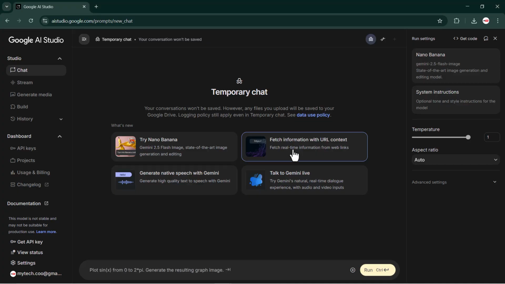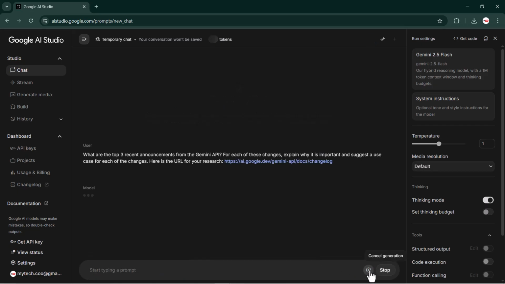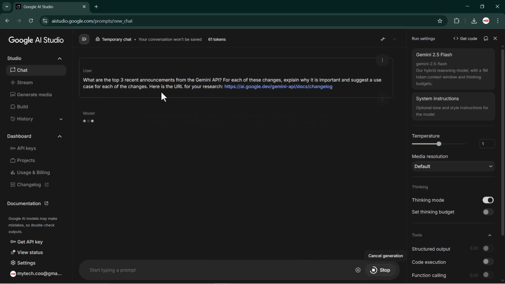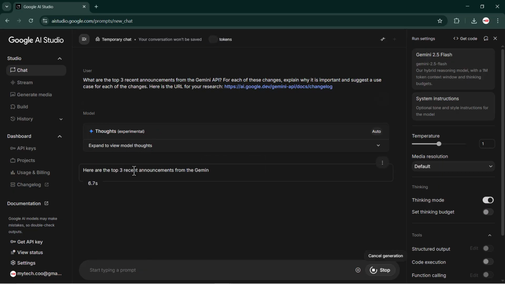Oh guys, the next feature is Fetch Information with URL Context. And trust me, this one is super powerful. Basically, this feature allows you to fetch real-time information directly from any web link. That means if you paste a website link here, it will automatically collect all the important details from that web page, like text, data, or key points, and show them in a clean and organized format. You don't have to manually copy or read the whole web page. This feature does it for you in seconds.